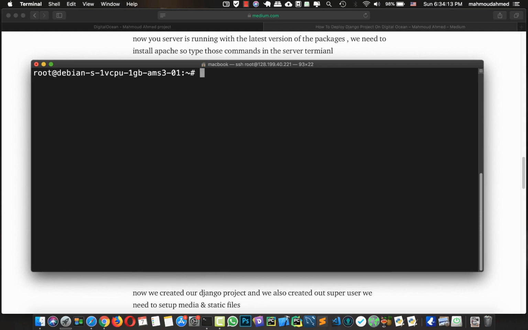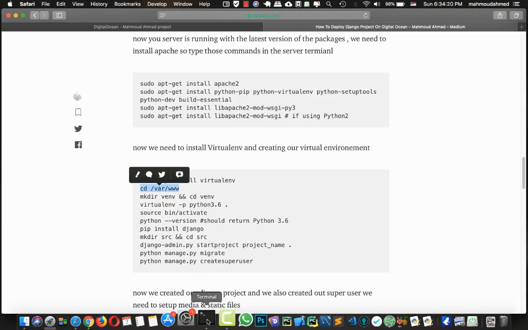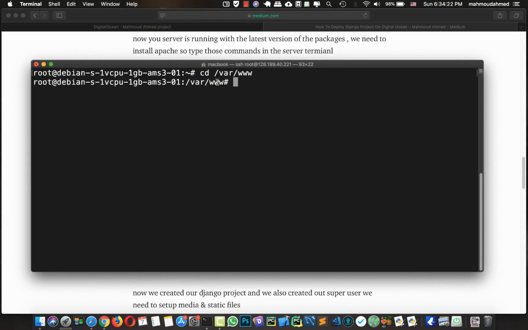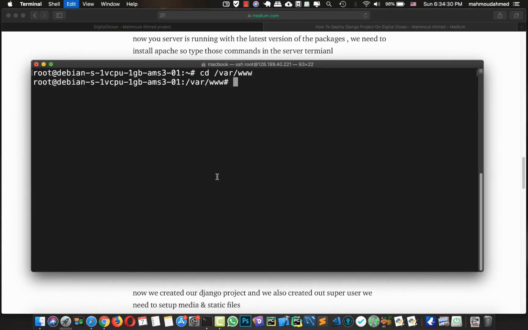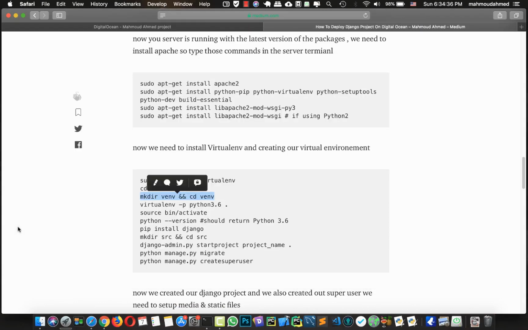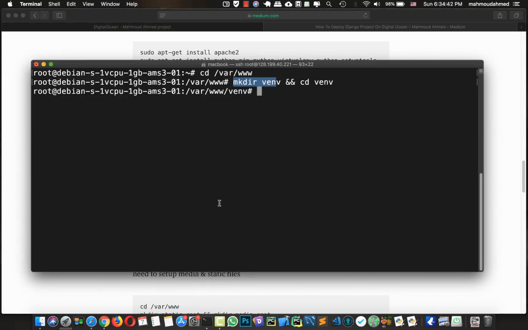So now let's move to the var. This is a path actually, so let's move to this path and let's create a venv folder, which stands for virtual environment, and let's enter this venv folder. So we've just created a venv folder and we've entered this venv folder. So now we're in the venv folder. We need to create a virtual environment. So let's create a virtual environment.